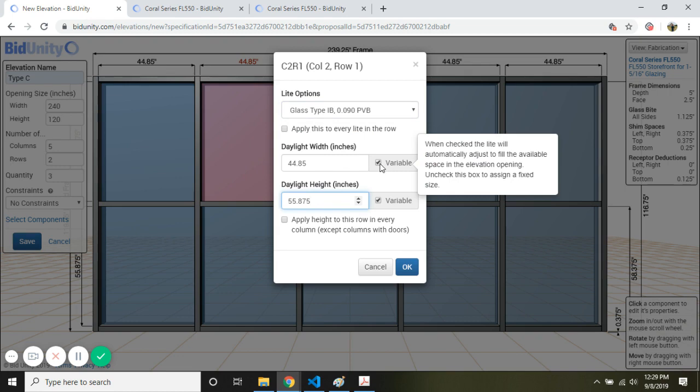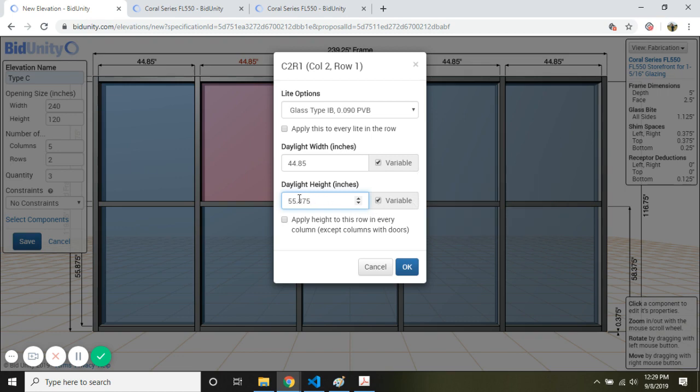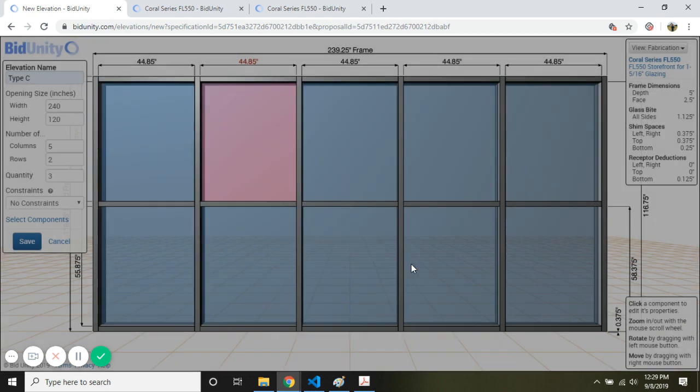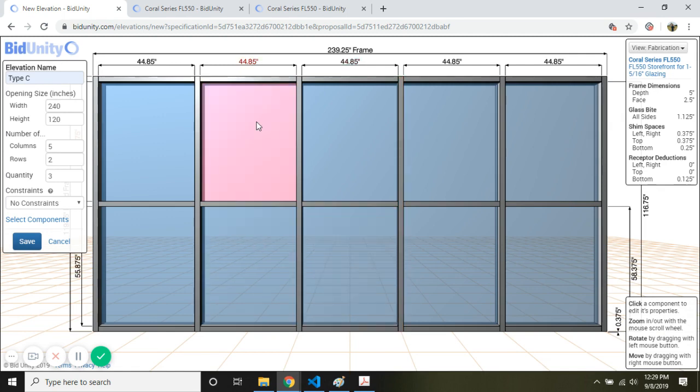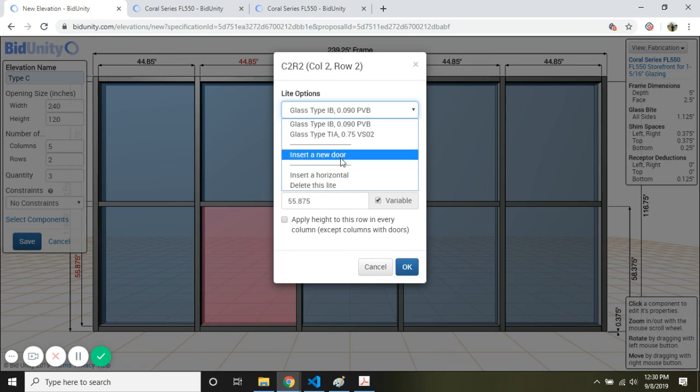So when we have a check mark indicating that it's variable, it's going to fill the space that remains to be filled. If we change the height to say 24 inches, then it's no longer variable. If we allow it to be variable, then it's going to fill the space. If we make this 24, then this one is variable, it'll become larger.